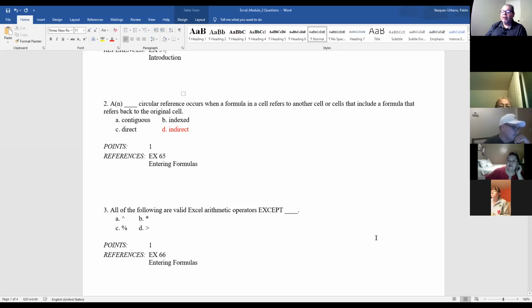It says, all of the following are valid Excel arithmetic operators, except, a ver, ¿cuál no es válido de ahí? Anybody? Is that what you guys have? I had D. Letter D is the one that is not valid. It's arithmetic, you know.